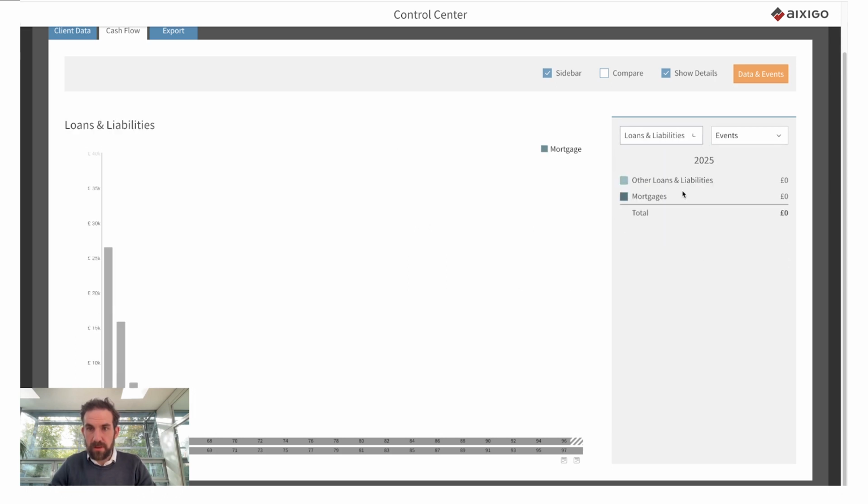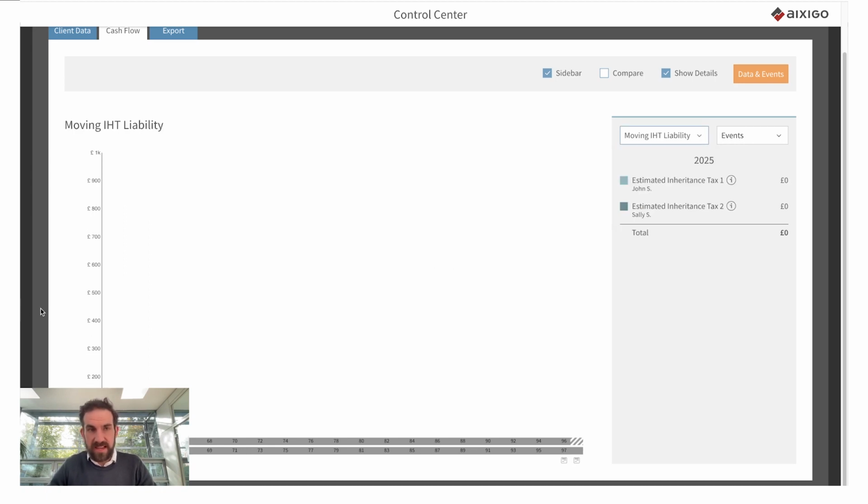Then we can have a look at the loans and liabilities. Now, as we saw in the fact find, they only had their mortgage left over and only £30,000 left. So that will have been paid off in the next 3 years. So that's all okay. And finally, we have a moving IHT liability. In this case, they don't have any IHT liability, but again, that's something we'll have a look at in another webinar.